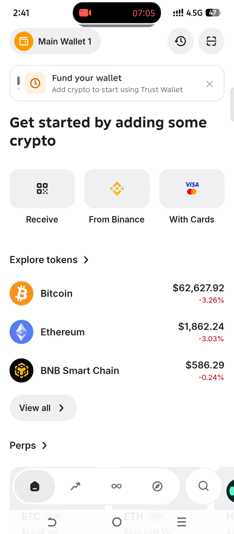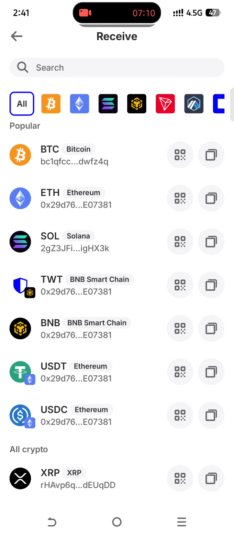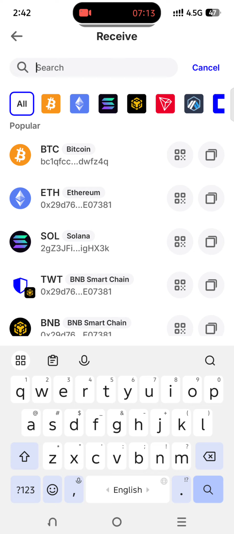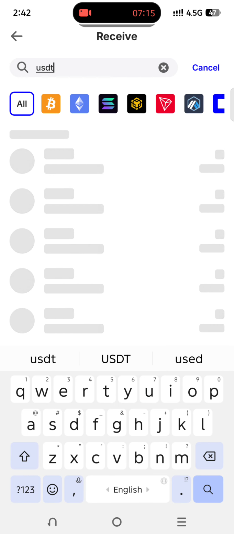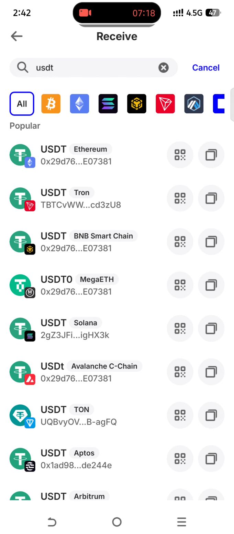So let's go back to our wallet home. This is the home of our wallet. I'm going to tap on receive, and then search USDT. This is what I'm presented with. The first one here has Ethereum attached to it. So we have USDT Ethereum, USDT Tron, USDT BNB, USDT Mega, USDT Solana. These are all blockchains or platforms where you can have your USDT address.